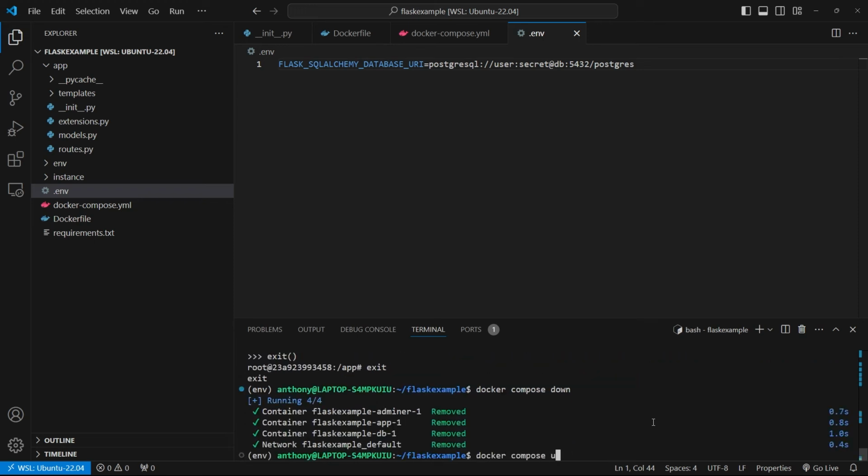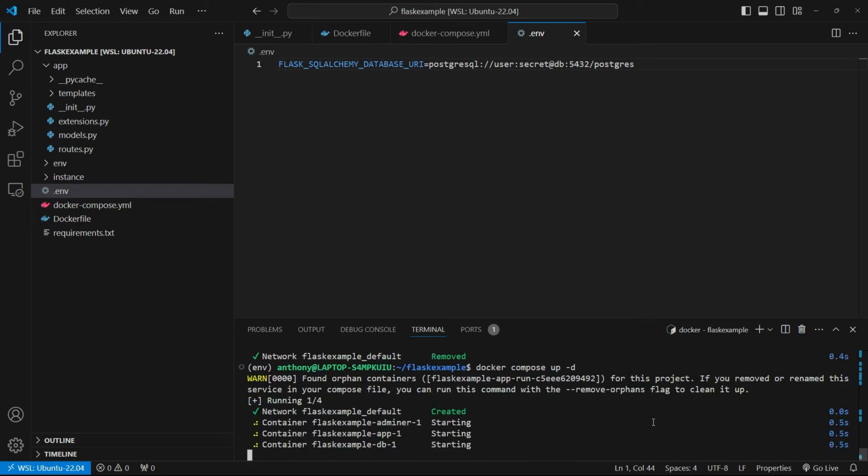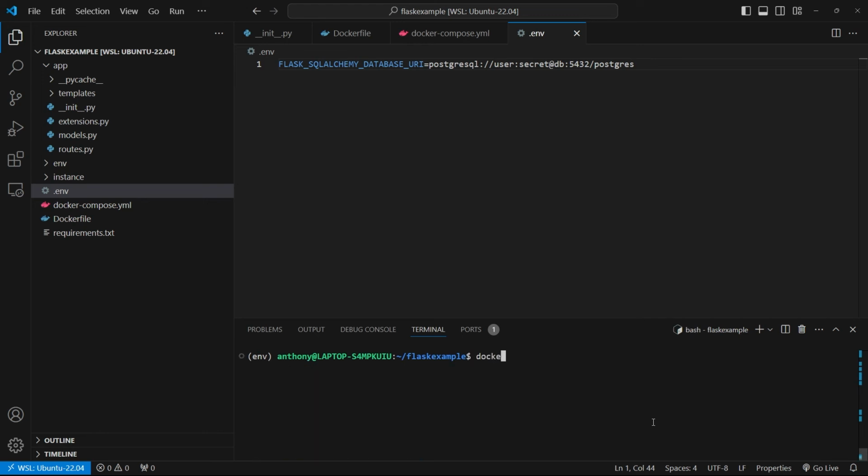And then let me put everything back up again with -d. And I'll just try that again. So docker compose run app bash. And inside of run app bash, what I can do is try flask shell again, and I can try db.create_all again. Okay, so this time it worked. So I just had an extra slash there.